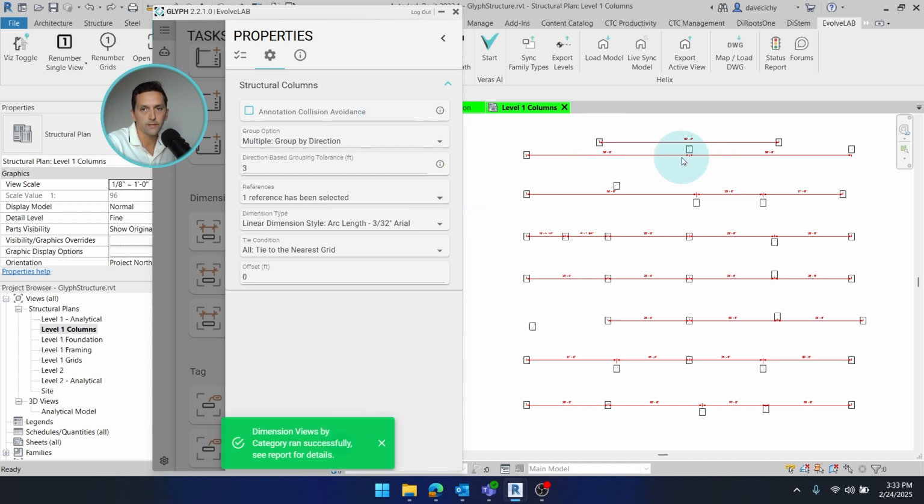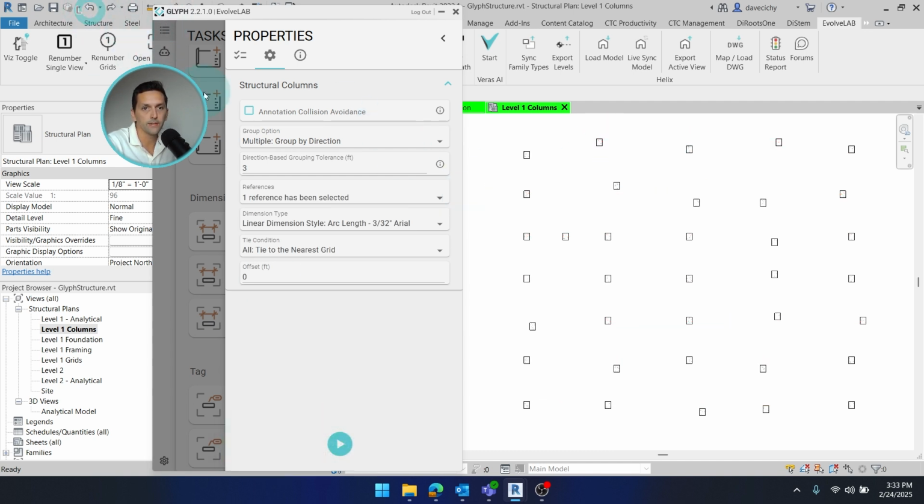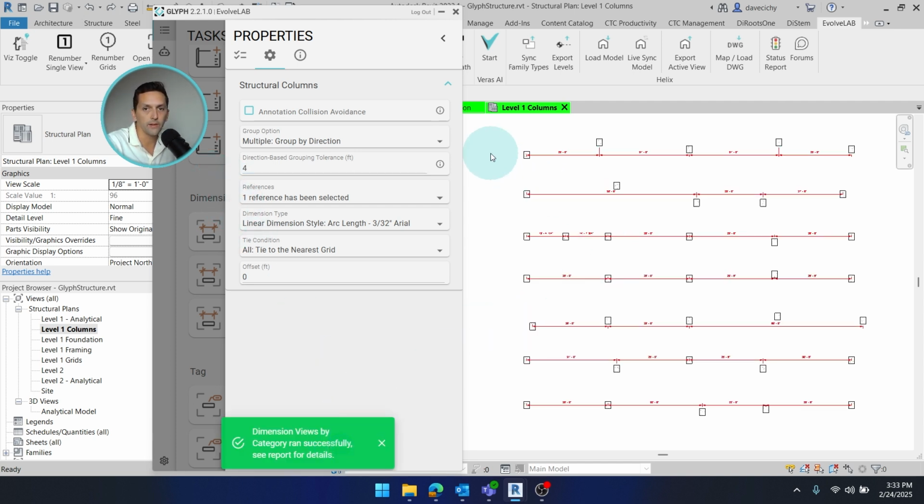If I gradually increase that number, I'll eventually get all of the columns represented. So I'm still seeing a little bit of a miss there. If I increase it to 4 feet, then now I'm getting one string through each of these rows. So this might be a setting that you need to play with, to give it enough of a tolerance off axis if your structural columns aren't in a perfect line.